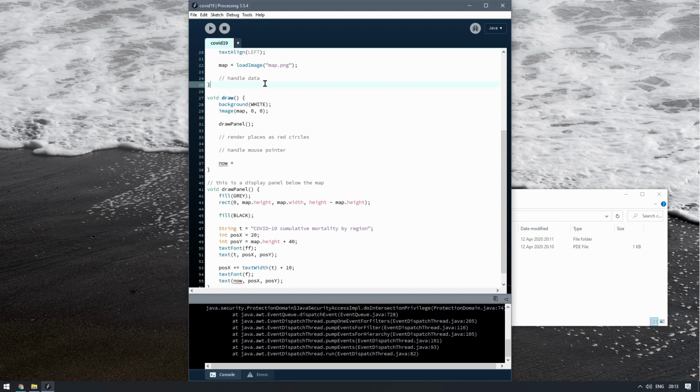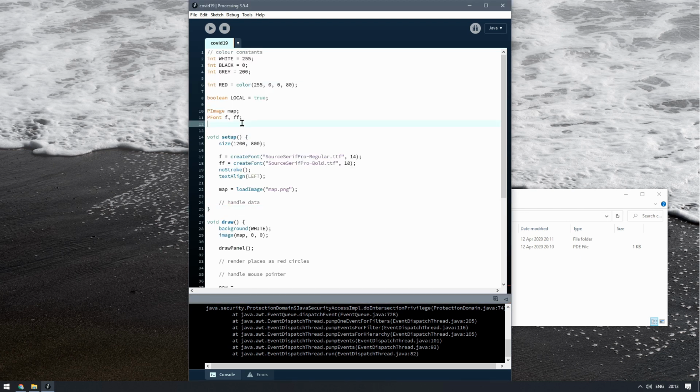Well, first of all, I better define it up here, string. So this is going to be the time at which we've grabbed the data, and we put that on the screen just so we know how fresh the information is. That makes sense to do.